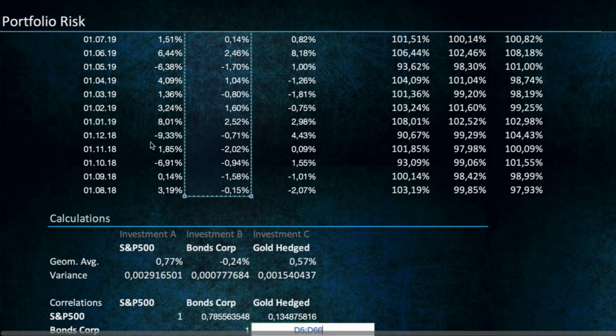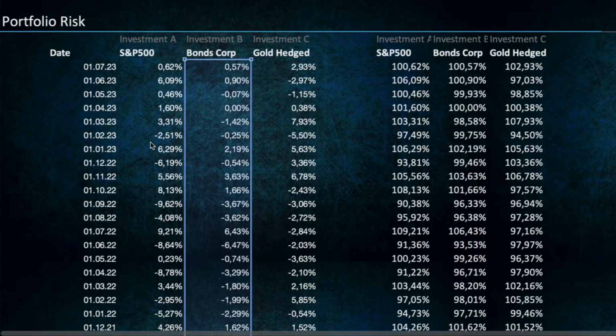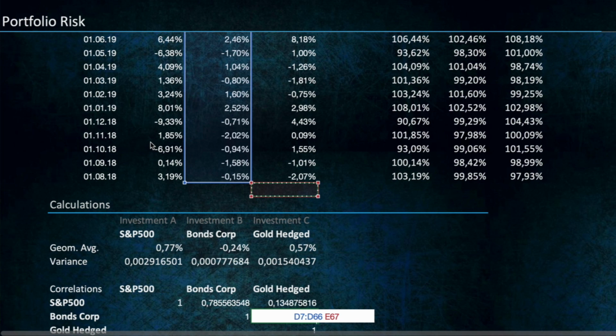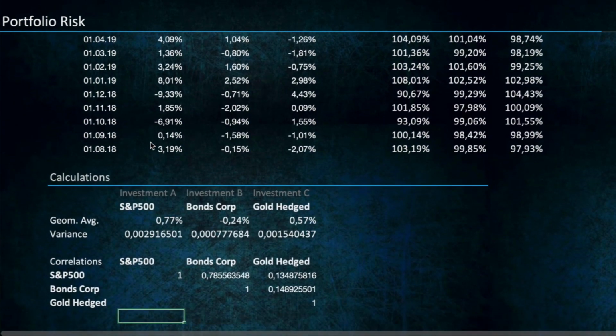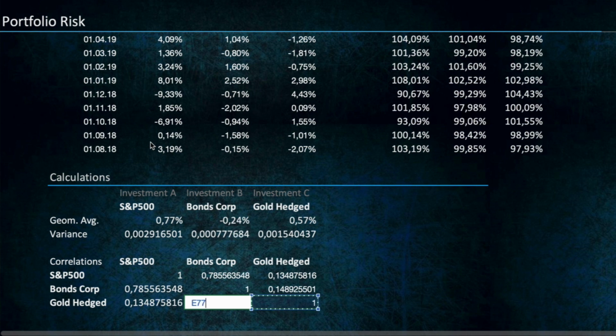Finally, we know that this matrix is symmetrical over the diagonal, so we can just put the same correlations that we calculated for the upper part of the matrix down here. It is important that we have our matrix completely filled, right? Because we are going to use that matrix in the calculation of the risk of the portfolio.